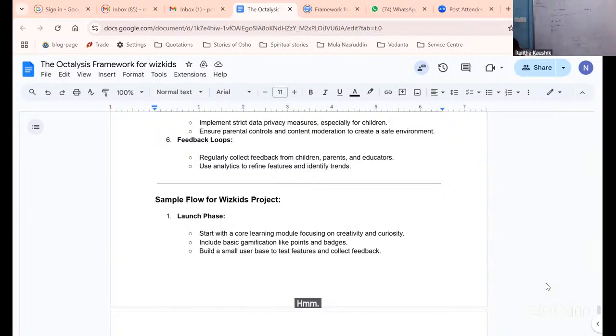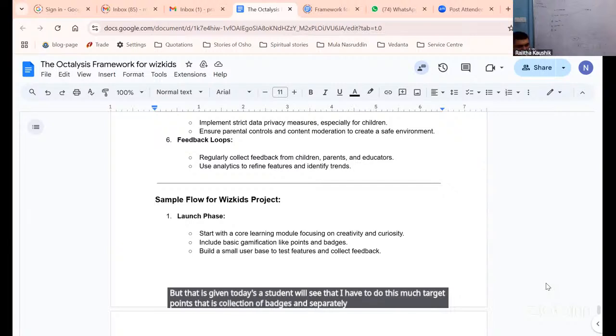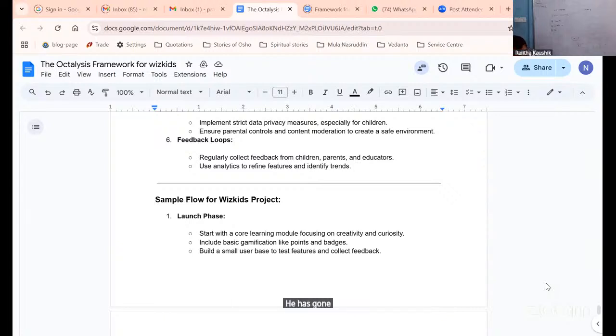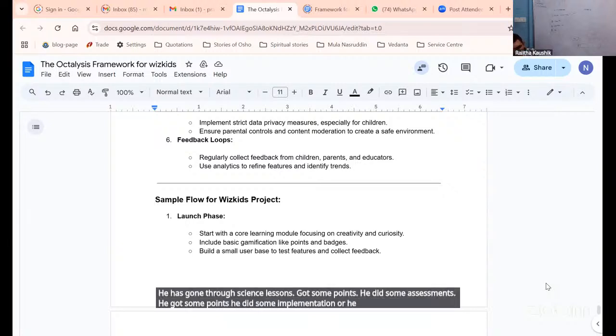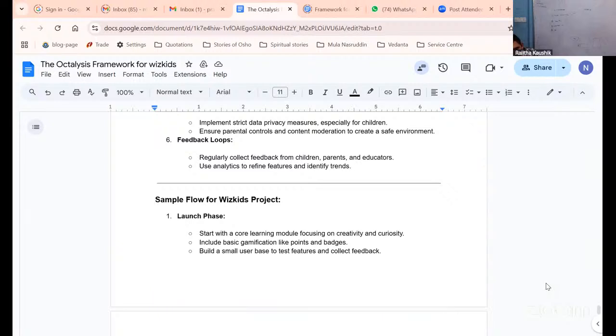I saw that presentation, that's fine. But given today's thing, a student will see that if they do this much, they'll get points, and that is a collection of badges. Separately you say you have done this much, and that's fine. Is it anything more than that? For example, today he chooses science class, goes through science lessons and gets some points. He did some assessments and got some points. He did or didn't do implementation, and got some points or badges. This is independent of any treasure hunt.